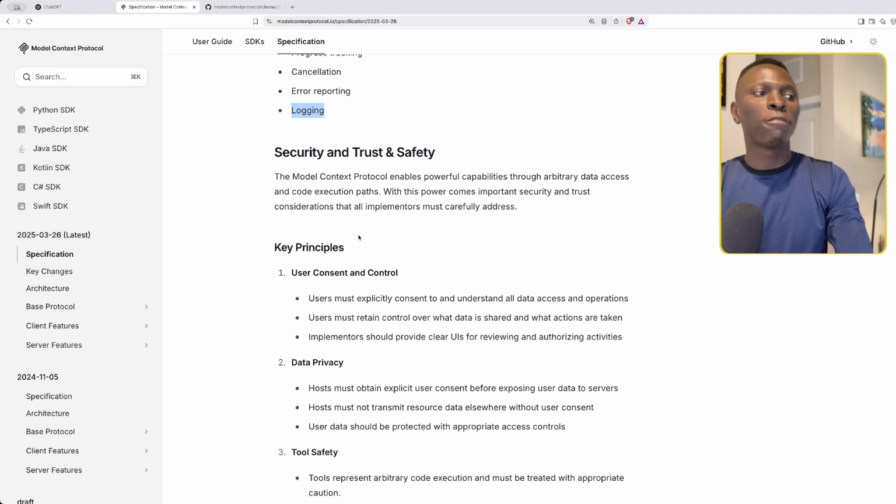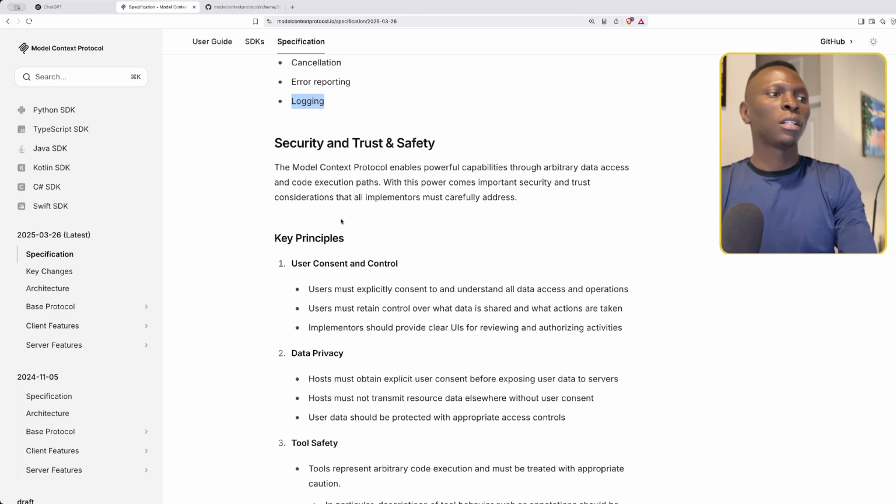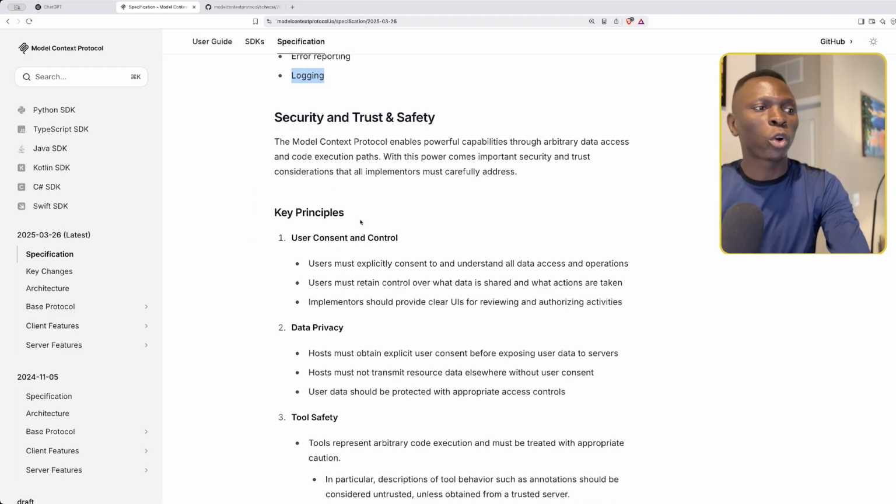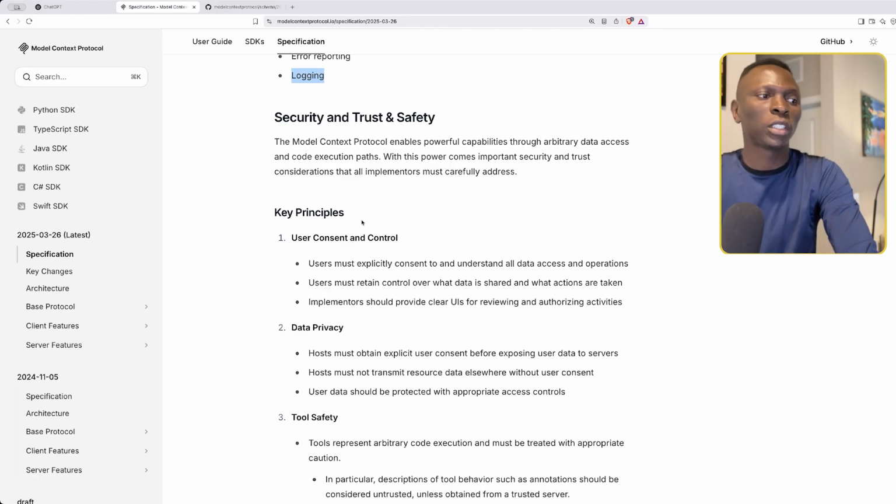And of course, they have logging. Security and trust and safety. The Model Context Protocol enables powerful capabilities through arbitrary data access and code execution paths. With this power come important security and trust considerations that all implementers must carefully address.